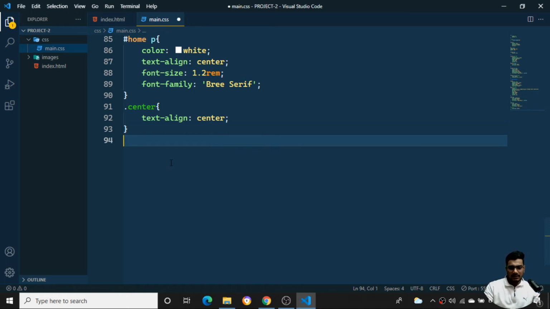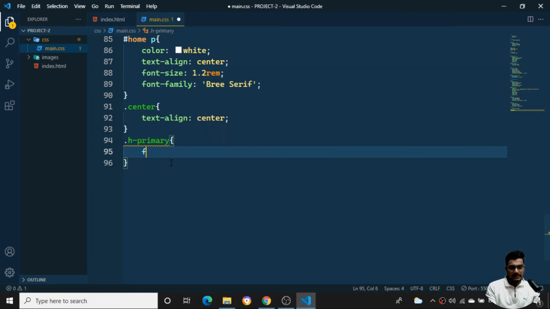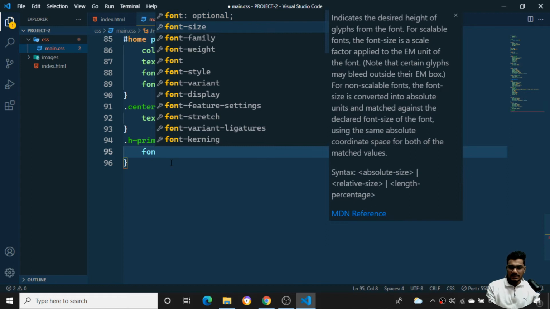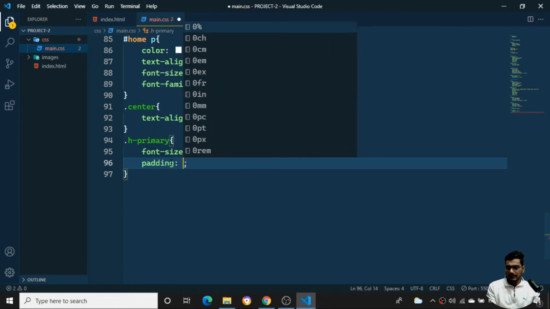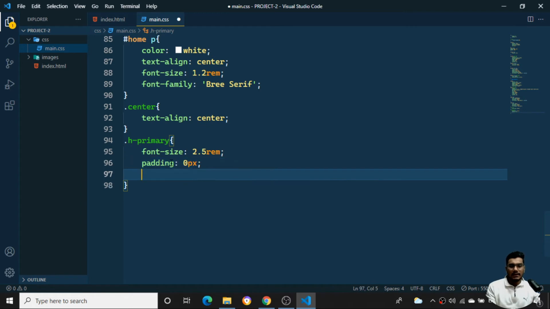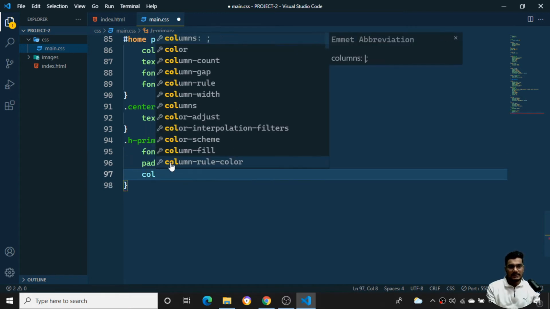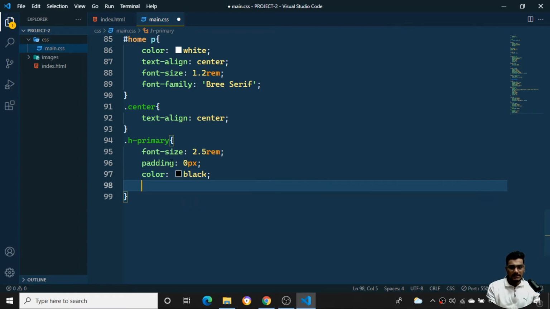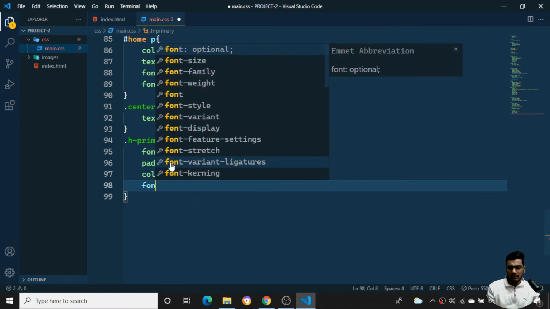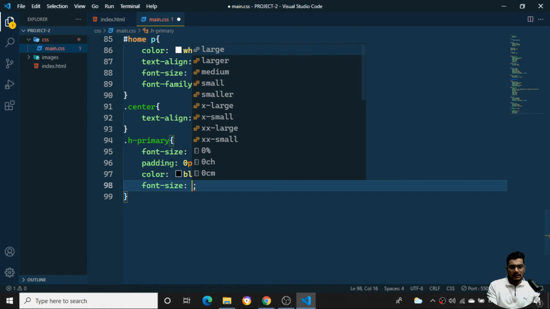Then I have set it for the dot h primary. I'll set it for the h primary, h1 tags and h2 tag. Wherever there is a tag with this class, I'll set the particular font size. First I'll set the font size to 2.5 rem over here. I'll also set the padding, I'll give it as 0 pixel. Along with that I can give the color. Whatever the color is there, make it black wherever this is used. And for font family, I'll be giving Baloo Bhai over here.